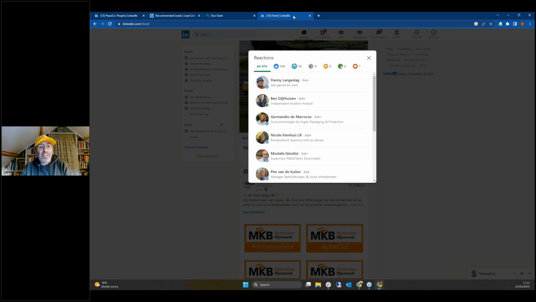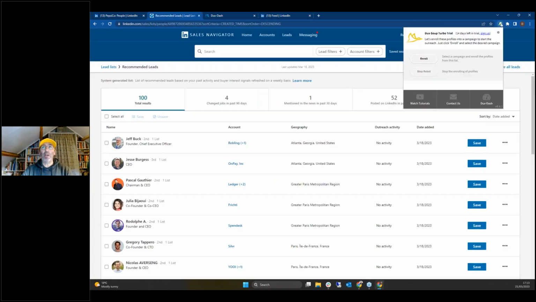One of the things we've done very recently is change the user interface for the menus in Dux Soup. We now have a much more simplified menu. What you'll see here, because I've got Dux Soup Turbo installed, is that my options are basically to enroll prospects into a campaign. Turbo users use campaigns and they only want to enroll prospects. If I had a Pro account, my options here would be to visit or visit and connect. Those would be a much more simplified menu.